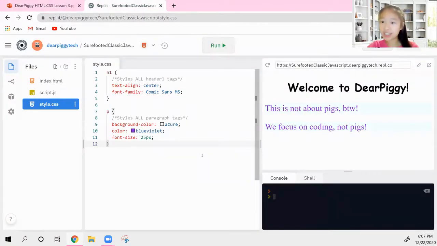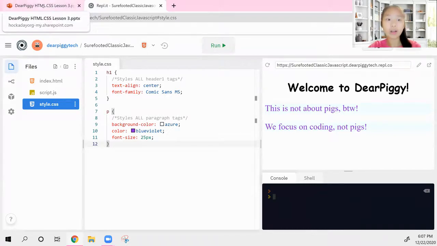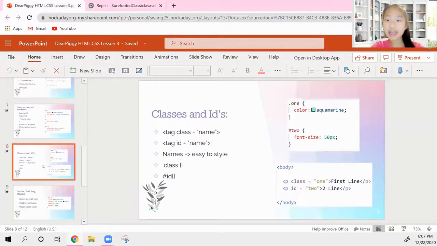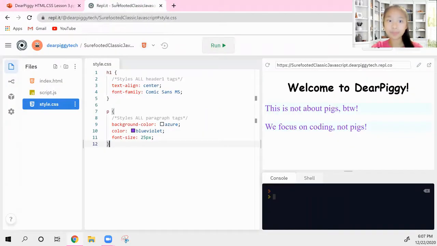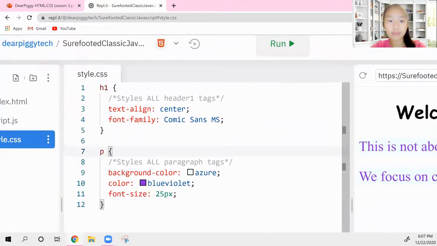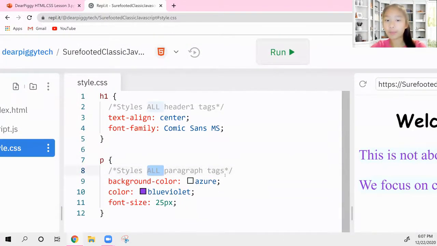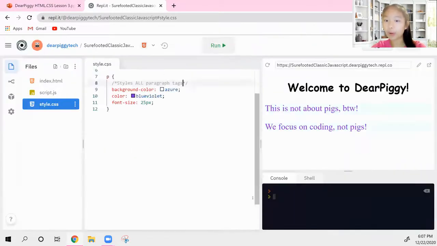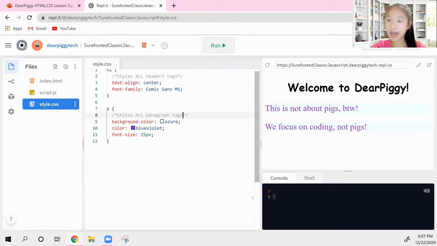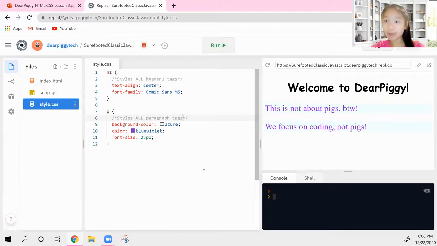Now we're going to section into the next part of our topics, which is classes and IDs and styling them. I'm not sure if you've noticed something here, but when you do it this way, where you have H1 and P, it styles all the paragraph tags, every single one. It doesn't matter if you want your paragraph tag to look different for every single one, but this is going to style every single one of them the exact same way. And that is going to be a problem potentially, right? So this is how we're going to fix it.